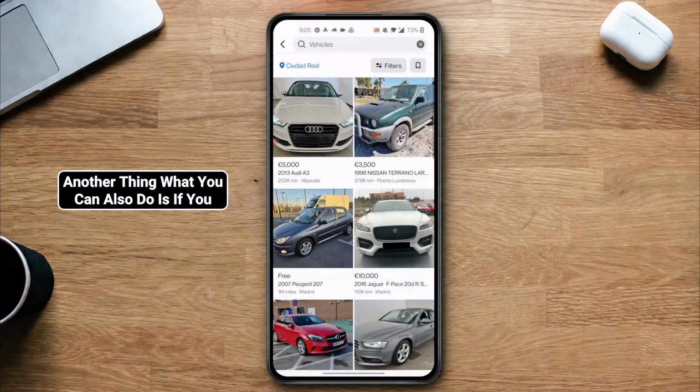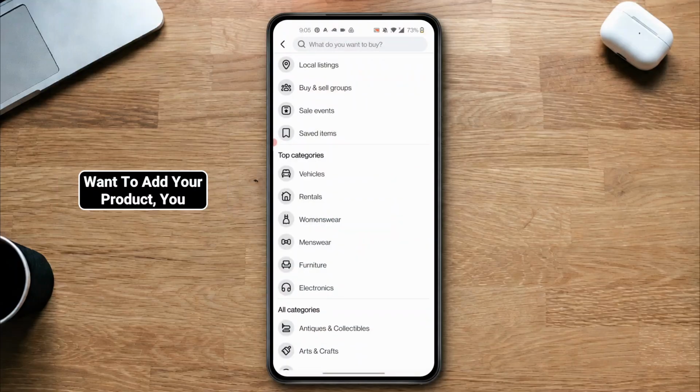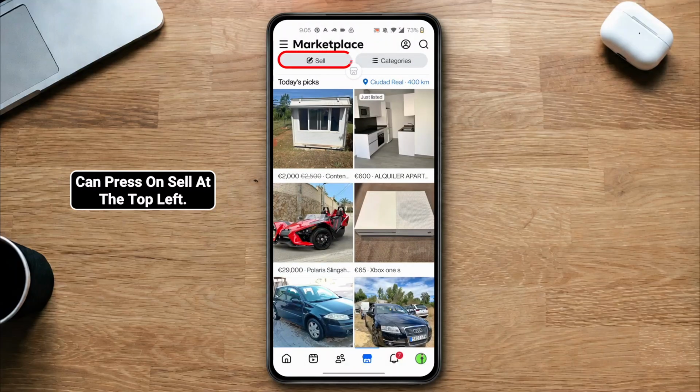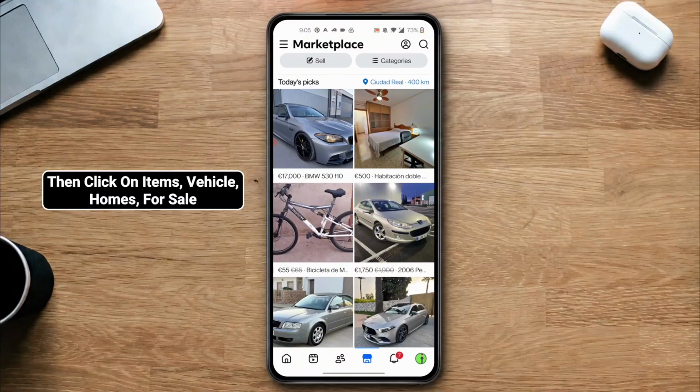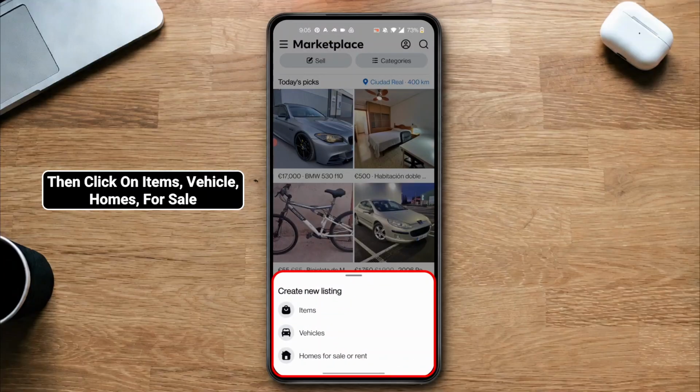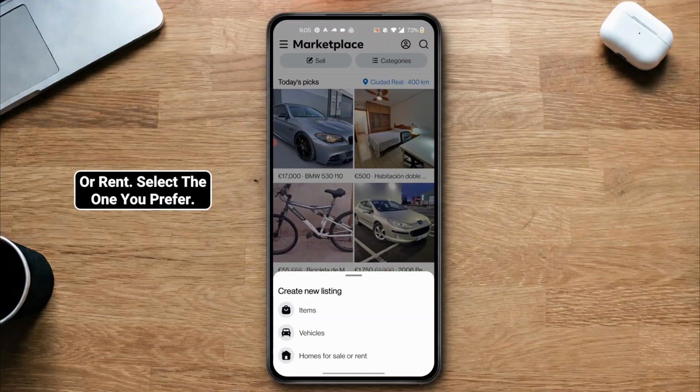Another thing you can also do is, if you want to add your product, you can press on Sell at the top left. Then click on Items, Vehicle, Homes for Sale or Rent. Select the one you prefer.